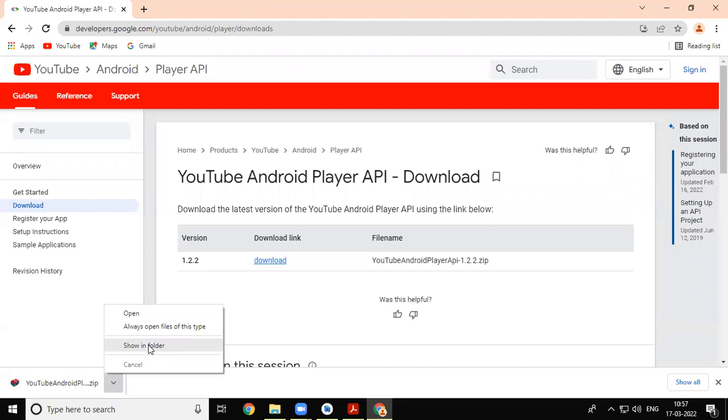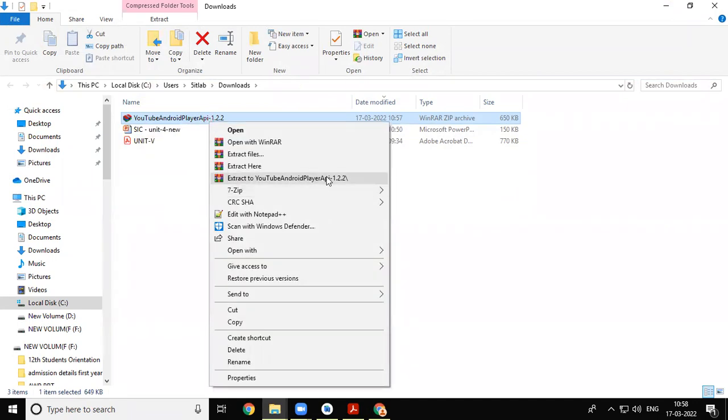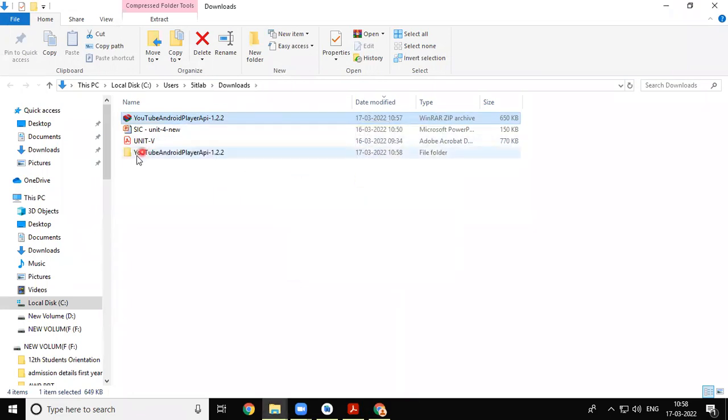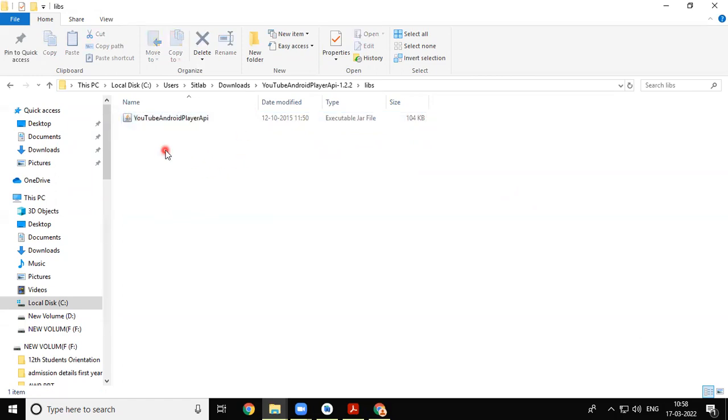So go to the folder where we have downloaded that particular file. This is the file. This is a zip file. We need to extract this file. Once you have extracted, you will find this kind of folder. Now open that folder, and in that folder you will find the folder DOCS, that is documentation, libs, libraries, and some samples. So we are going to open the libs folder. Here you will find the jar file, YouTube Android Player API.